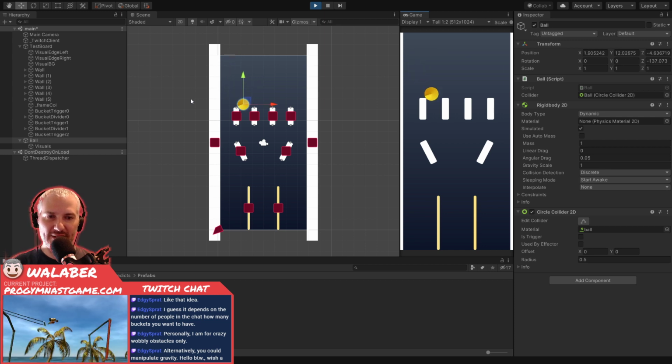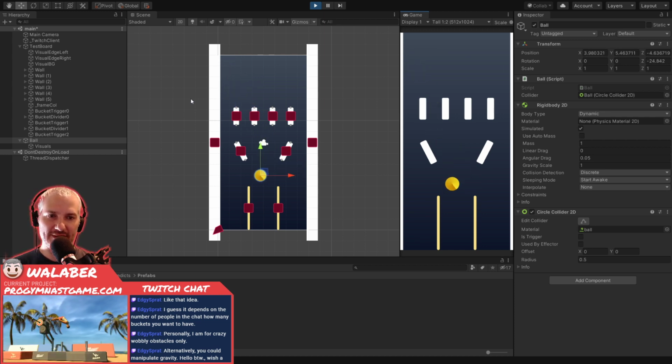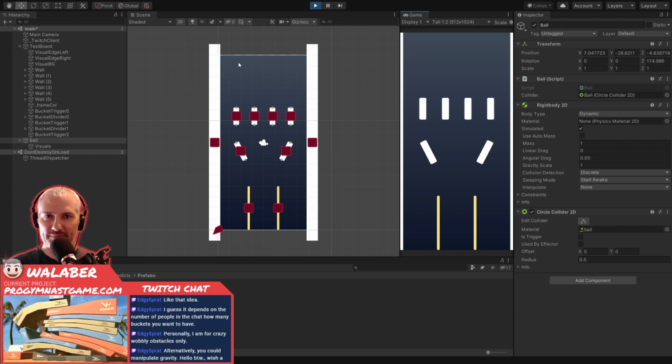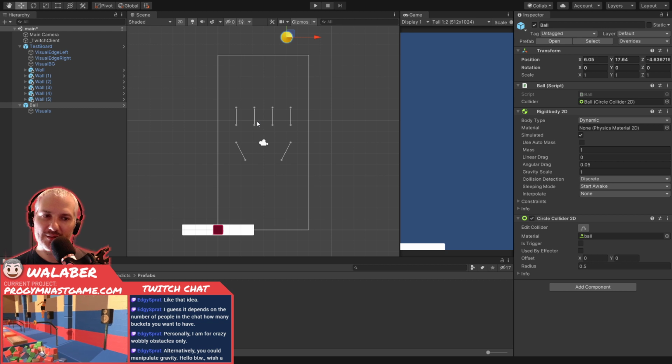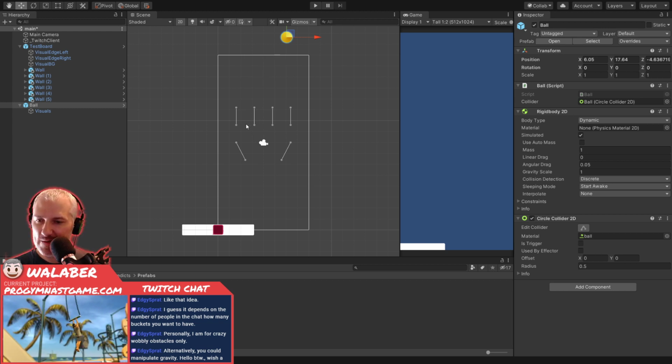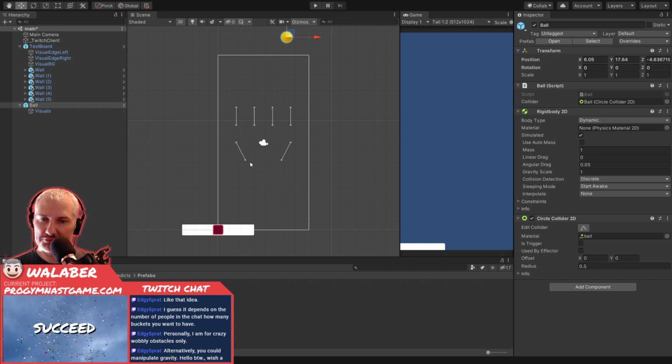Probably not much in this case. Oh yeah, actually that changed it significantly. Now it's going in the center. Cool. Okay. Probably want to put a little trail on the ball too, so you get a sense for its speed. Okay, so now we're in pretty good shape.